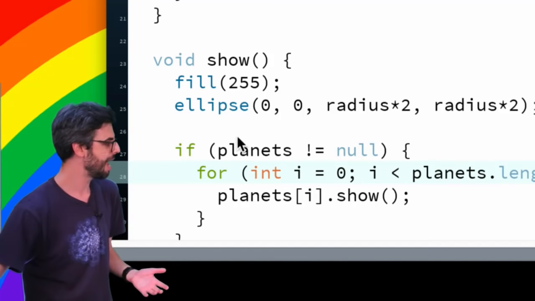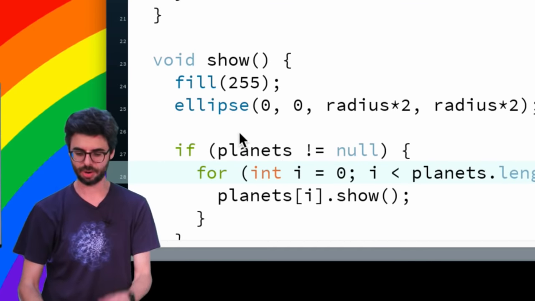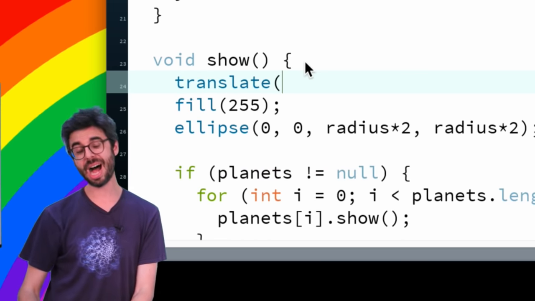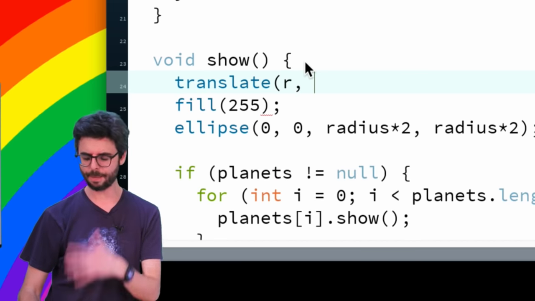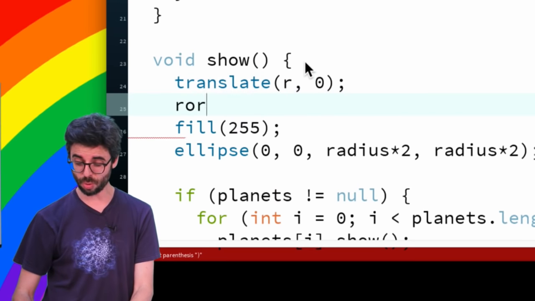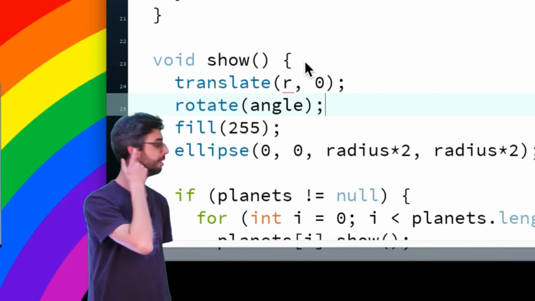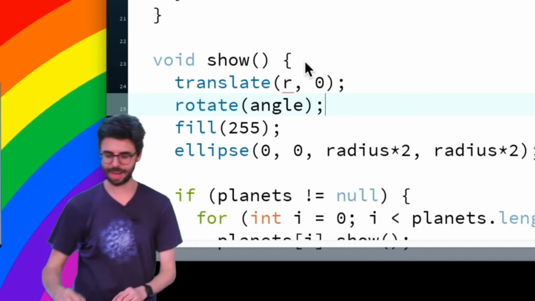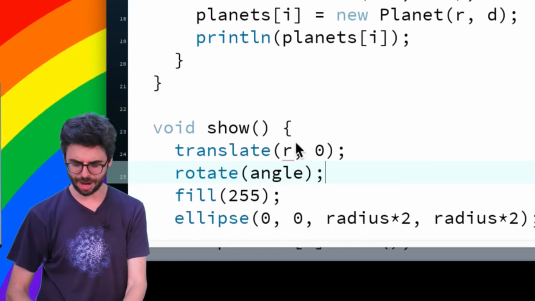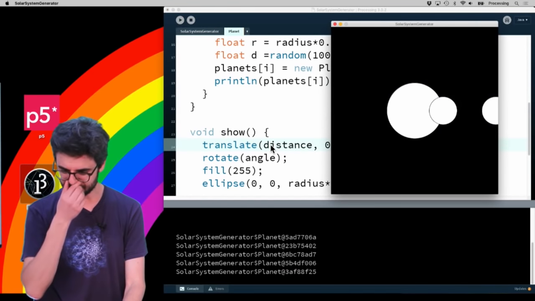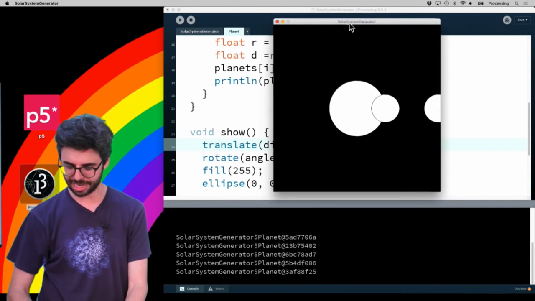Oh, I'm in the wrong place. Everything is only being drawn at 0, 0. So I need to add before this, translate by r, comma, 0. And I also want to rotate by some angle. So I'm going to rotate by some angle, which is, and not by r, by distance. Okay? So now if we run this, we should see here are the planets.